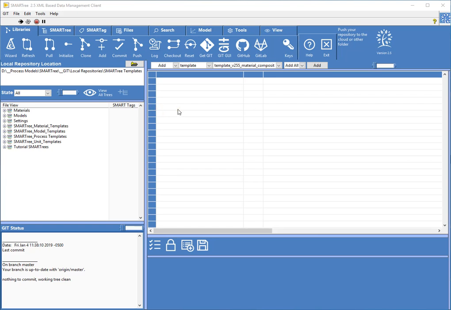Hello, in this video I'm going to go through creating a simple smart tree in version 2.5 of the SMARTree client and publishing this to my libraries, committing it using the Git functions right here, and then publishing it to a GitLab site. So before I get into that, I'm first going to create a tree.